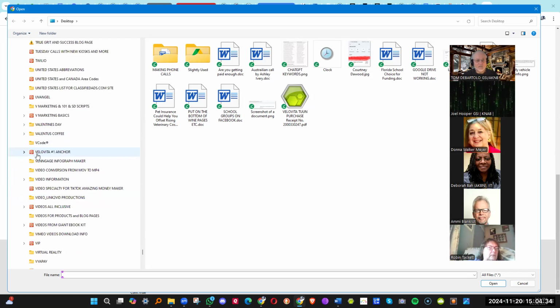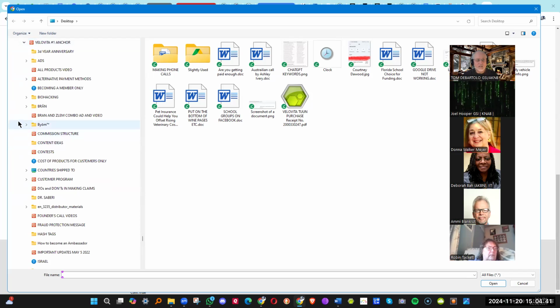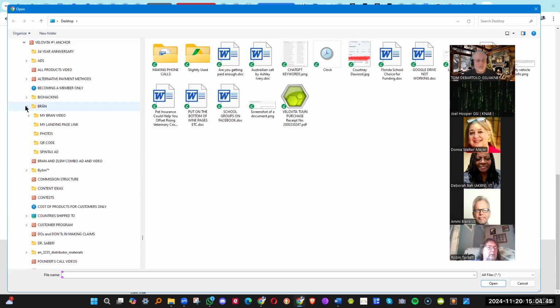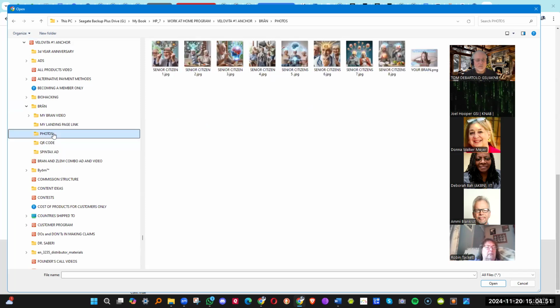Valentine's Day. Here's Velavita. Here's my red icon. I click on the arrow next to Velavita. I want brain. Here's my brain. I click on the arrow. Underneath brain has these subfolders. I want photos. I click on photos.